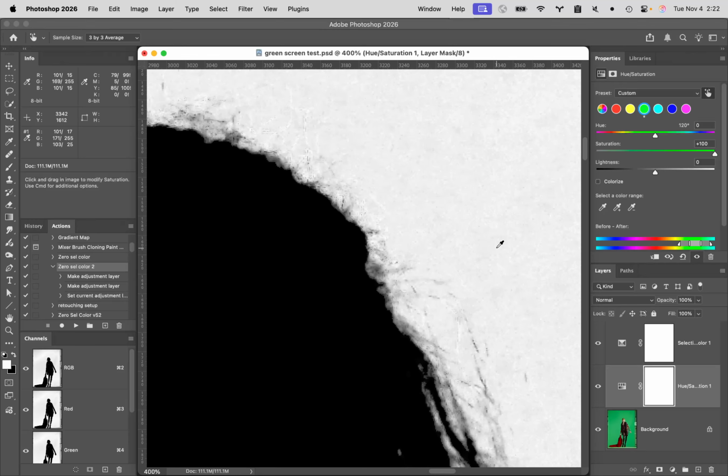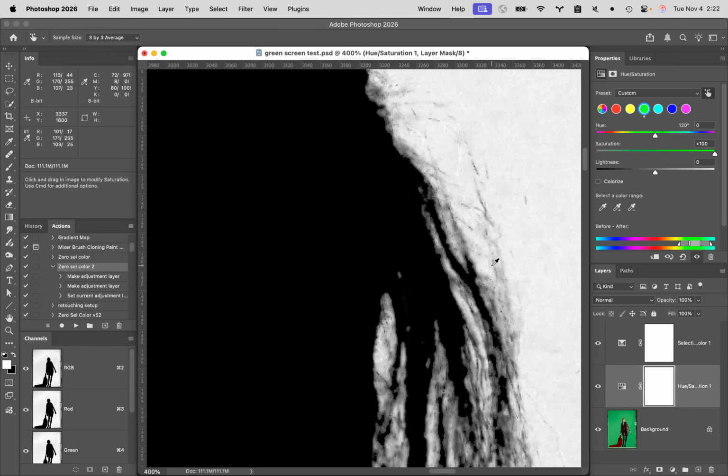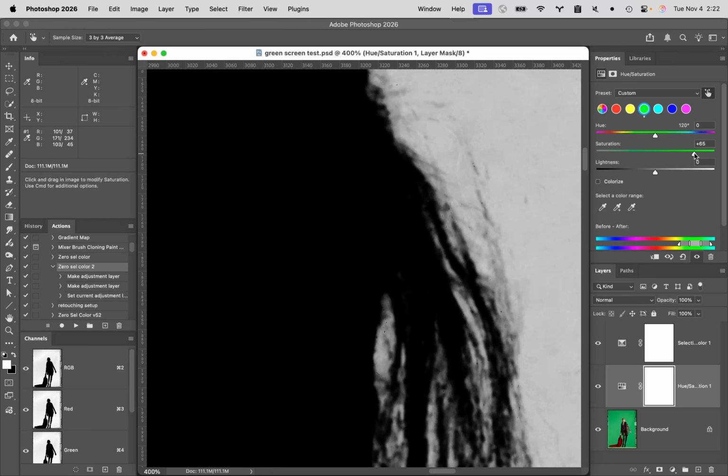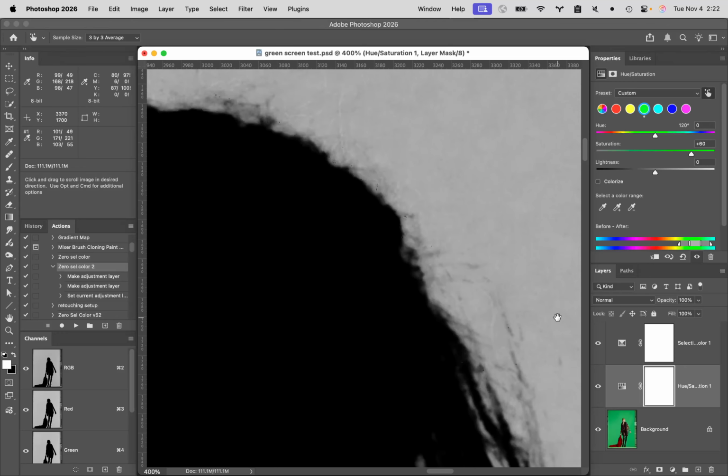So when I run levels on this, those things are going to disappear before my background gets clean. This is far too aggressive of a mask. So I'm looking at this part right here. I'm going to back my saturation off, watching the whole time until I actually get the hair to return. I need the hair to come back.